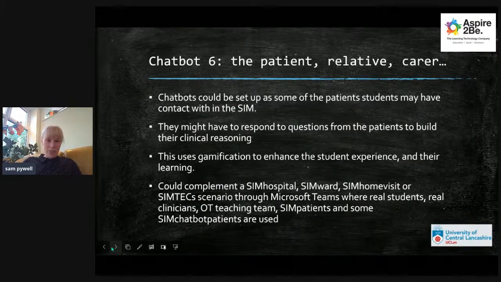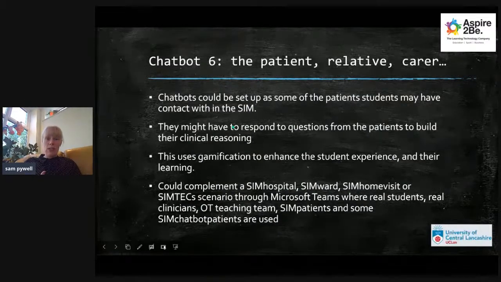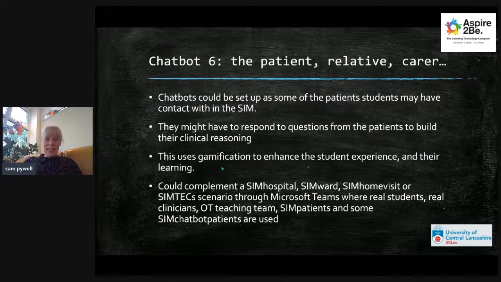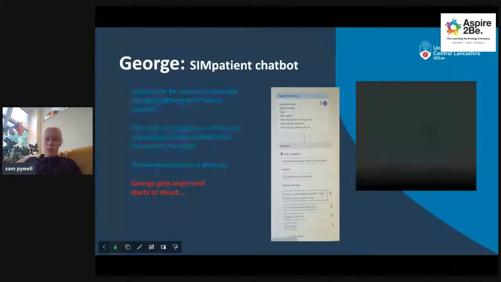This is where finally I've come to chatbot number 6, where the chatbot could be set up as a patient, relative or carer. They might have questions for students which help them build up clinical reasoning, and they could complement many scenarios if you're building a simulation hospital, sim ward or sim home visit. So this is something that could be really quite useful, and this is where I've created George.